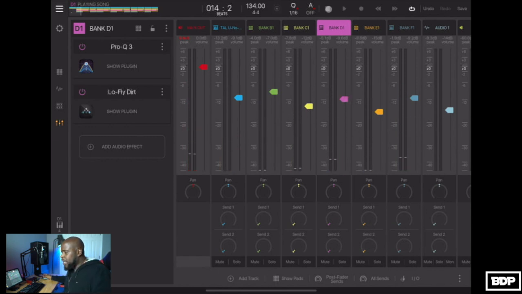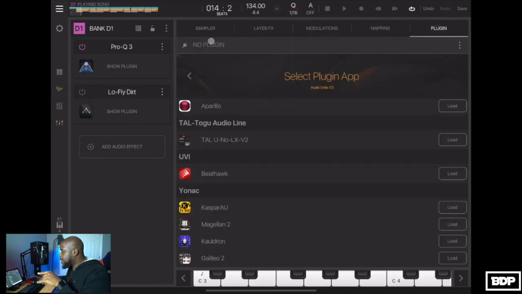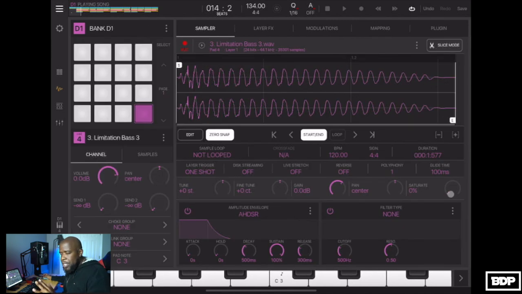Wow, that sounds really good. Now, another thing is we don't necessarily have to just use Lo-Fi Dirt. We can actually go right into our sampler and we can just saturate the bass as well. So let's play that. Personally, I think the Lo-Fi Dirt sounds better. So let's go ahead and add that back in there.